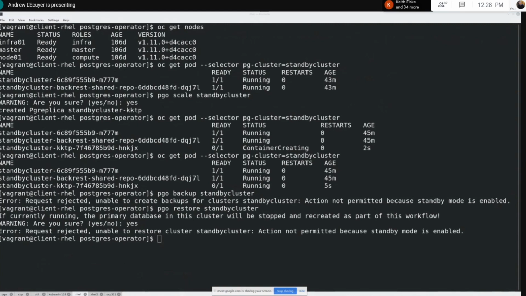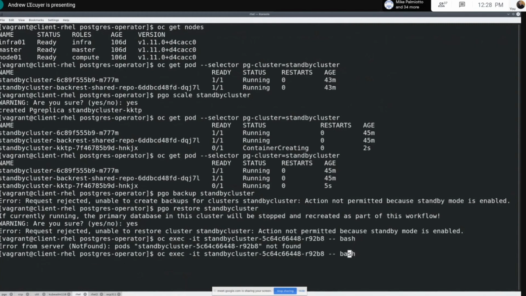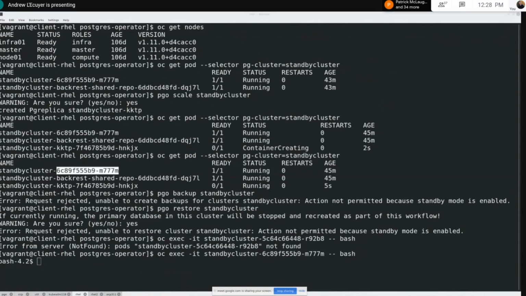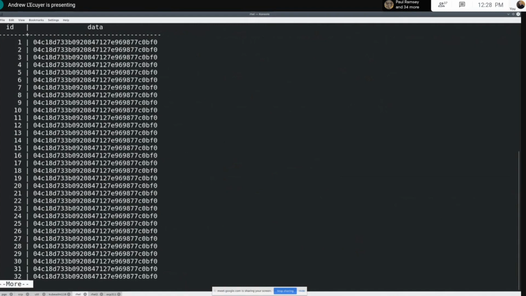Okay, so let's jump into our standby real quick and see if our data has replicated. Oops, looks like I have a wrong pod name there, so just bear with me for a second. There we go. And that table I had created was called my table, and boom. Okay, our data has replicated over to the standby.